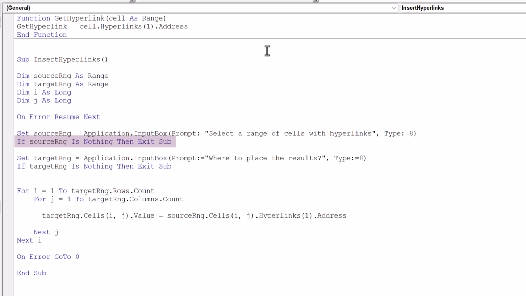The next line of code handles the scenario where somebody clicks cancel on that input box. If that occurs, then our macro stops running. Next, we display another input box so we can select the range of where we want to place our hyperlink values. And also, if somebody clicks cancel on that box, we are going to stop our macro running. After that, we loop through each cell in that target range. And in there, we insert a value. And that value is based on the hyperlink from the corresponding cell in our source range. And finally, at the end, we turn error checks back on.